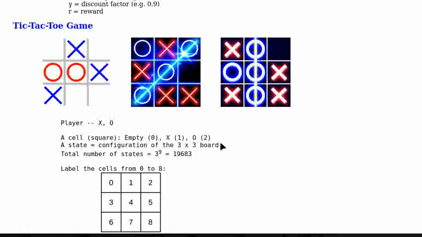To implement a C++ program that trains an AI agent to play the game, we treat each possible configuration of the 3x3 board as a unique state of the system. We represent a state as an integer by assigning a value of 0 to an empty cell, 1 to an X, and 2 to an O. Since there are 9 cells and each can take on 3 values, the total number of possible states is 3 to the power 9, equal to 19,683.